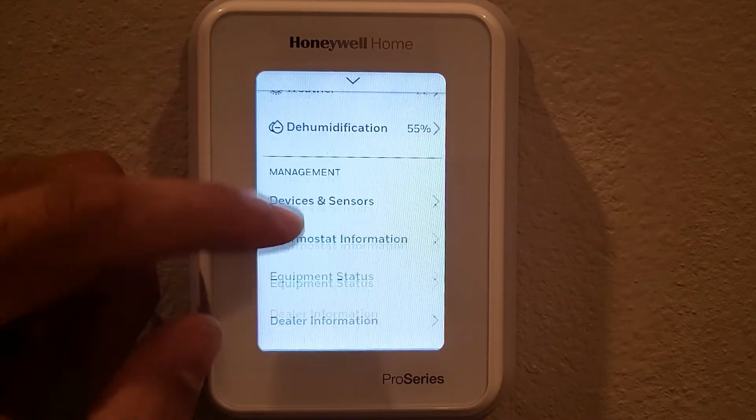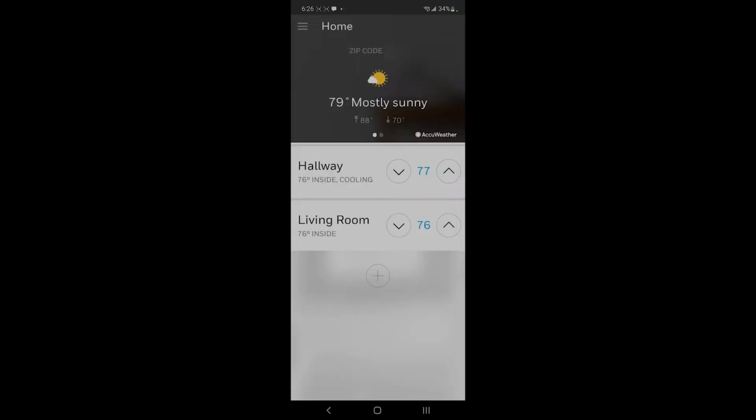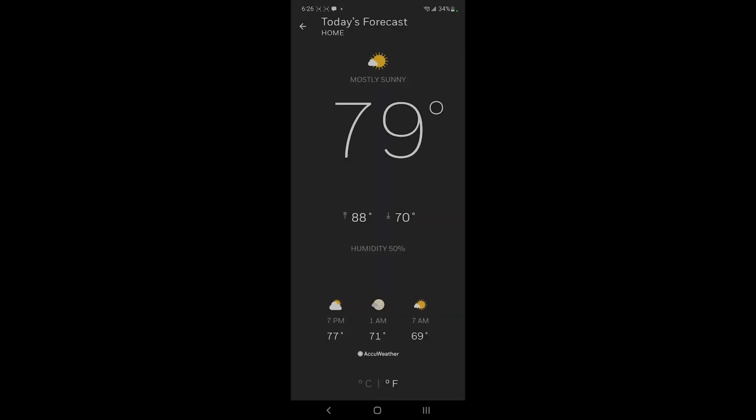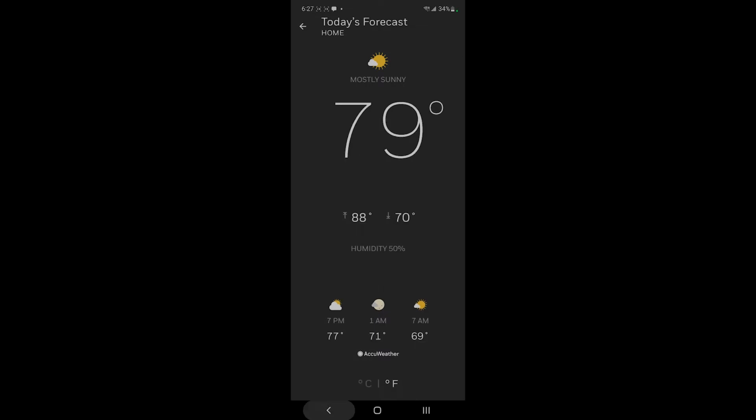Let's go ahead and check out the application. This is the app. It's really simple and straightforward. You can see that at the top, we've got our weather going on locally. And if I click on it, it will tell me the temperature right now, the highs, the lows, the humidity, as well as kind of a general glance at the weather in the future. I can change it between Celsius and Fahrenheit if I wanted to.